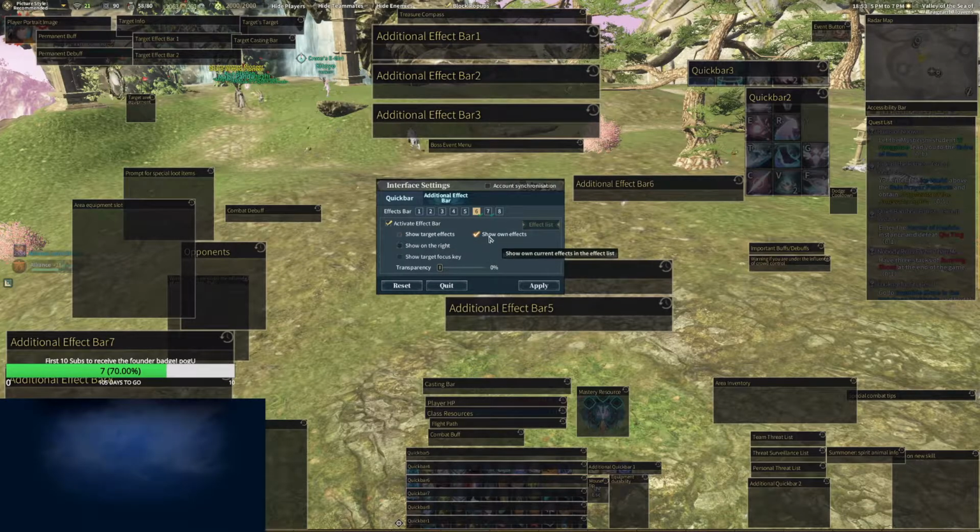Do you only want to see your own effects? But I think most of you guys know how that works. So let's go with show target effects, which means I want to see someone's effect without having that person in my target. And to do that, I have to also enable show target focus key. This is very important, otherwise I cannot put my target into an effect bar.